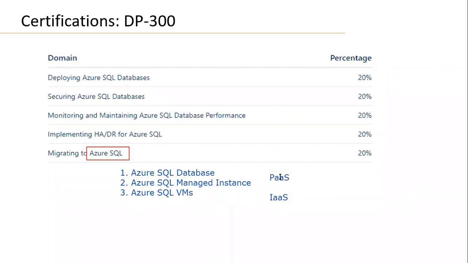In PaaS, platform as a service, we have two options. In infrastructure as a service, we have one option. Differences we'll discuss, various differences first. I will show you one more example also for each service, and later we'll go into detail step by step. Just remember, currently our exam is Azure SQL.